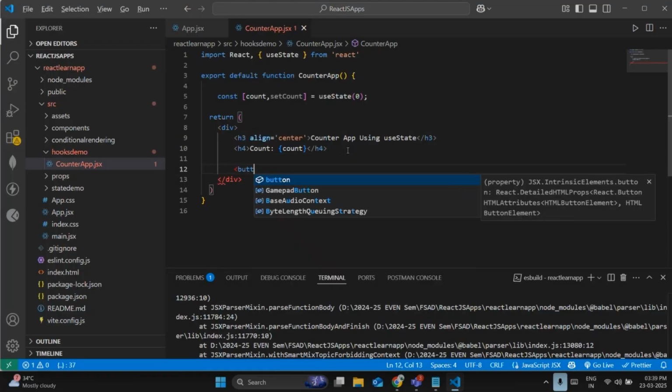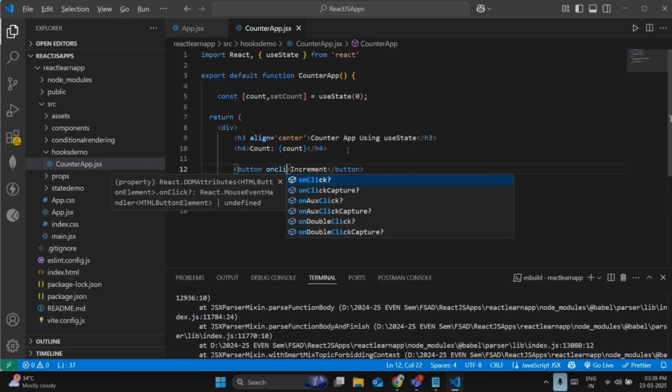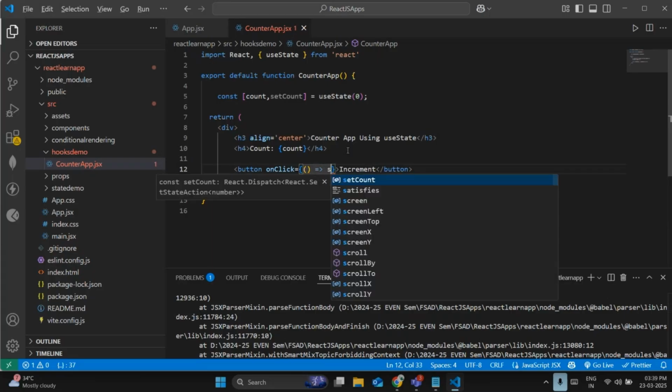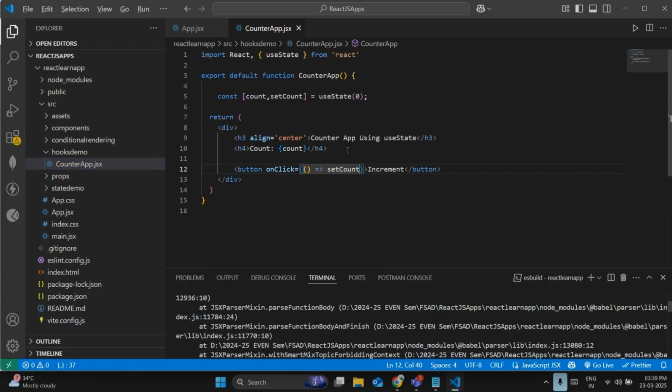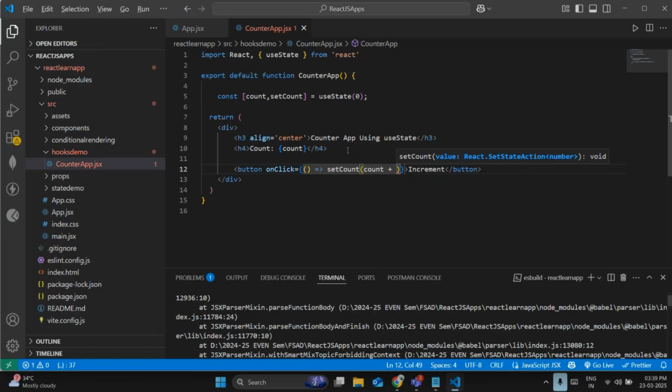So let me write the buttons now. Increment button. Whenever I click on it, so let me write the function code here itself. Okay, setCount of count plus 1. Count plus 1.